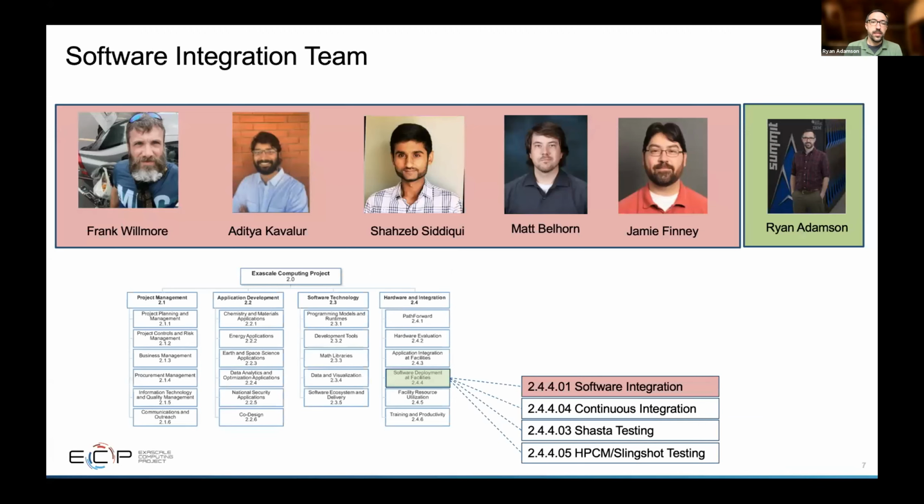So this is Gitlab's team, and this is across the ALCF, OLCF, and NERSC facilities. So Frank Wilmore, and he's on the call too if you have any questions for him, is the primary software integrator at the ALCF for ECP. Aditya and Shazeb helped, this past year, they both were on this effort from the NERSC side of things, but Aditya did leave recently, so we're looking for a replacement there. And then Matt Bellhorn and Jamie Fenney are the ones leading the software integration effort on the OLCF side, with Shazeb kind of helping manage all of the reporting up and down from ECP.